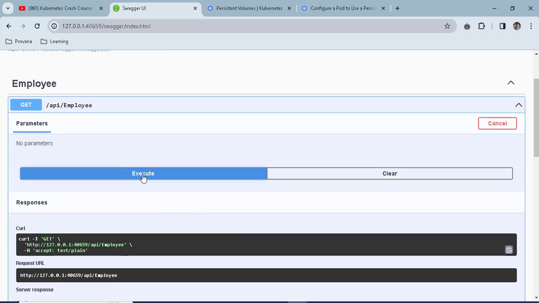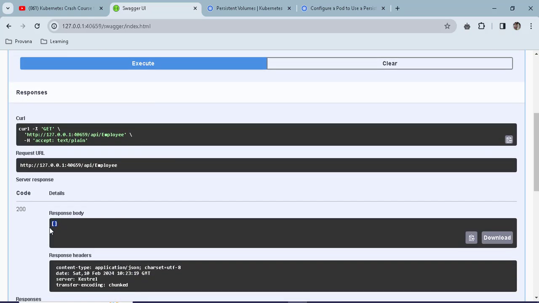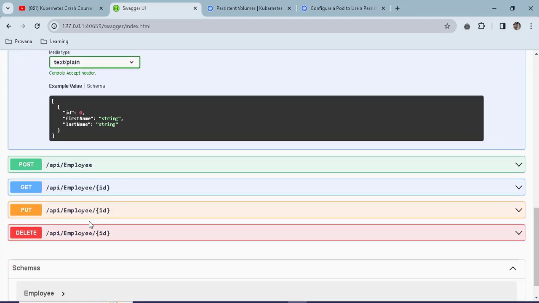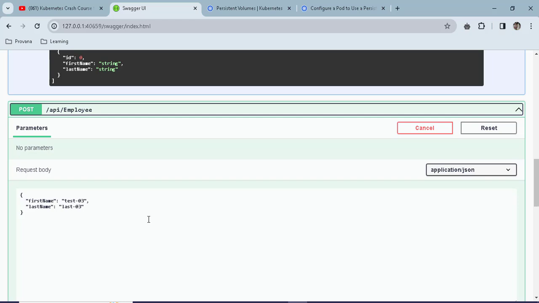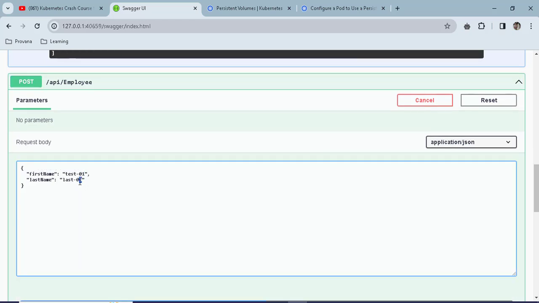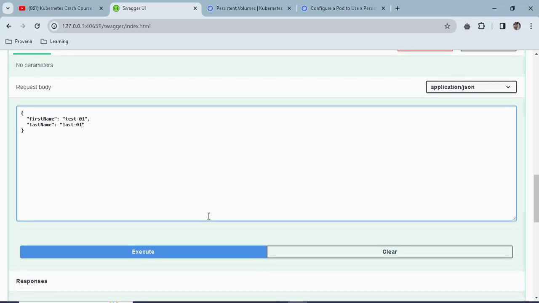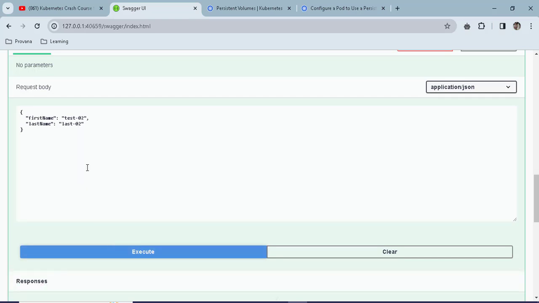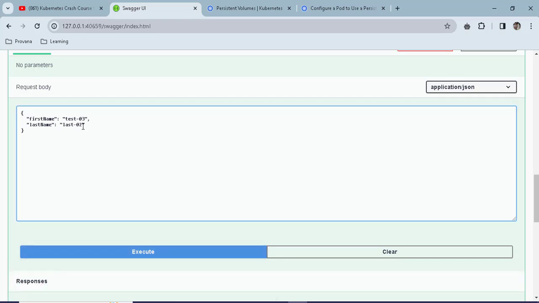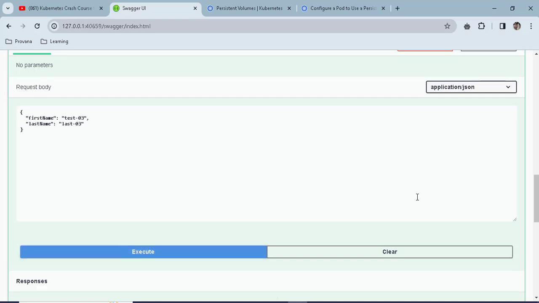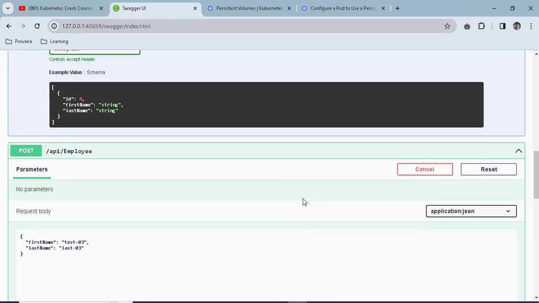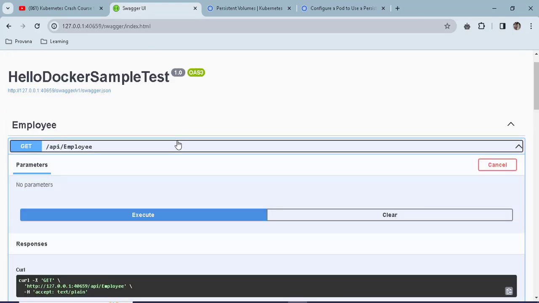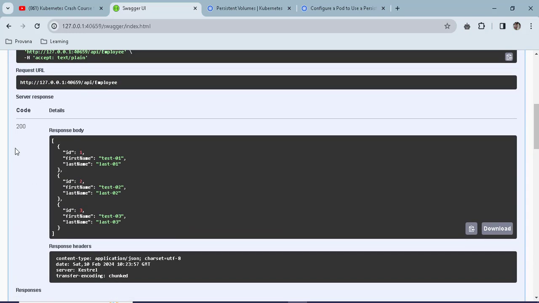And here if I try to execute now, I can see that I'm getting an empty response because we lost the previous data. But this time let's add a few records again. I will say 1 1 1, then 2 2 2, and 3 3 3. So basically I added three more records when we received 200. And if I run execute, I can see that three records are coming.